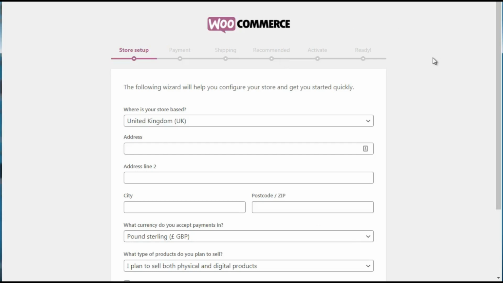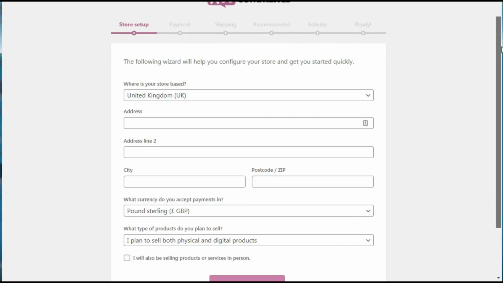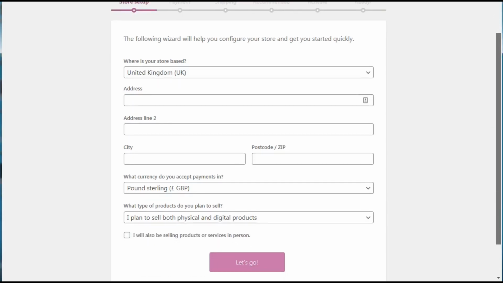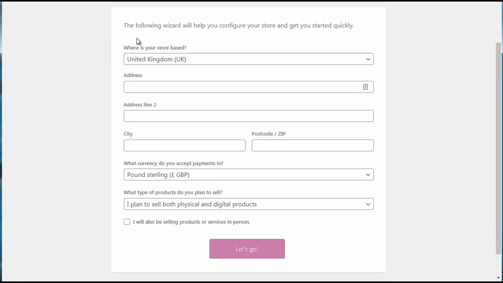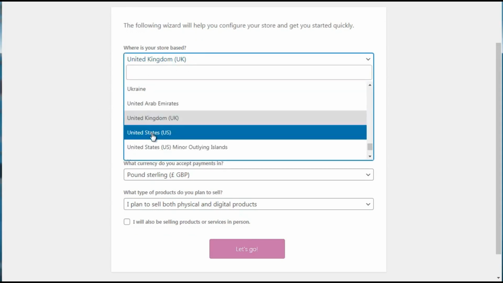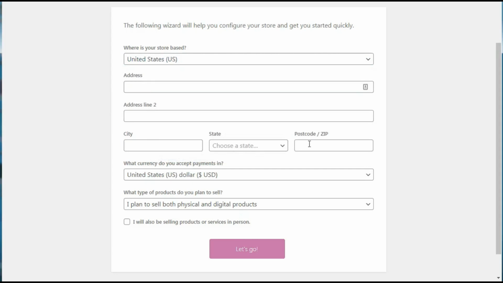Now, before we can complete it, as you can see here, it's activated. We need to go through the WooCommerce setup process, which basically just entails the basics of your site. So it says the following wizard will help you configure your store so that you can get quickly up and running. You fill in your location, your country, your address, your city, your state, your zip code, what currency you want the payments to be in, what types of products you plan to sell, and more. So I'm just going to go ahead and fill this out.